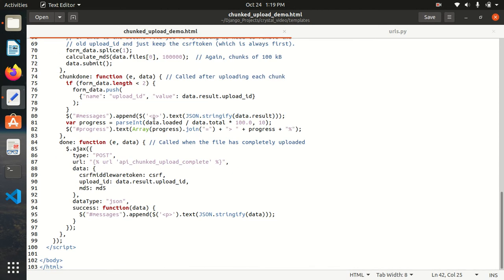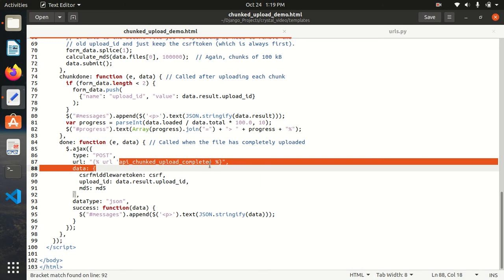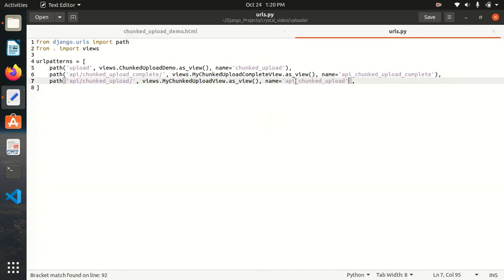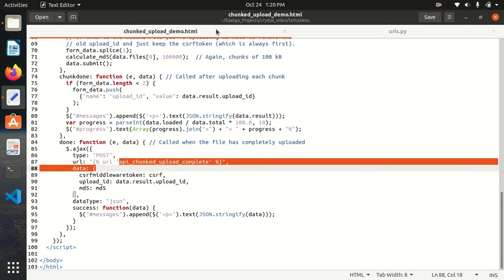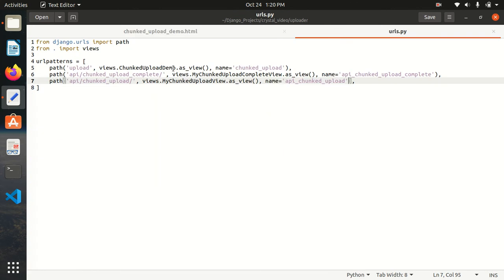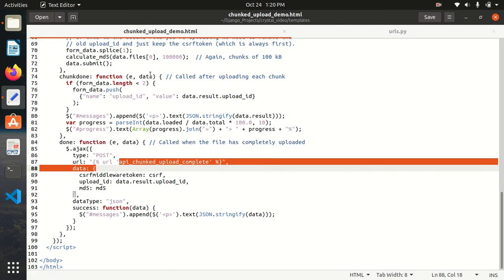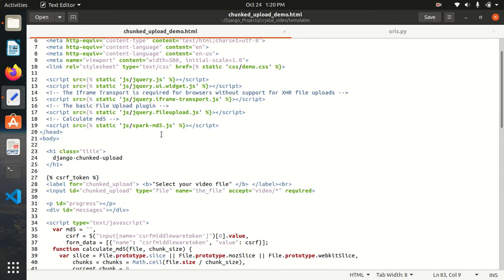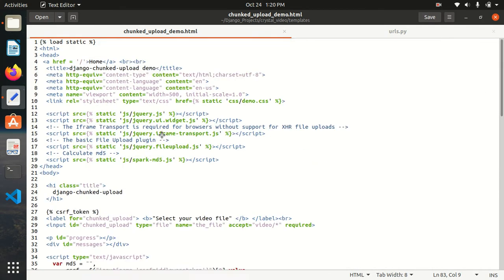For example, when upload is complete, we are just calling this API chunk upload complete, and here also it is API chunk upload complete. Because this is a library, they have given us this client-side code, and I'm not going to change these codes.